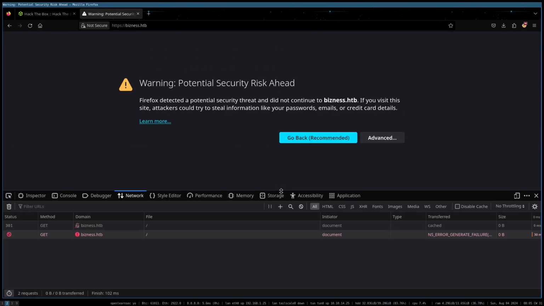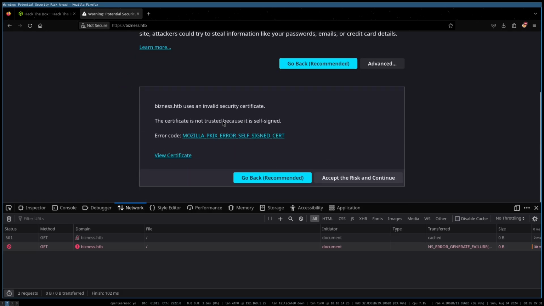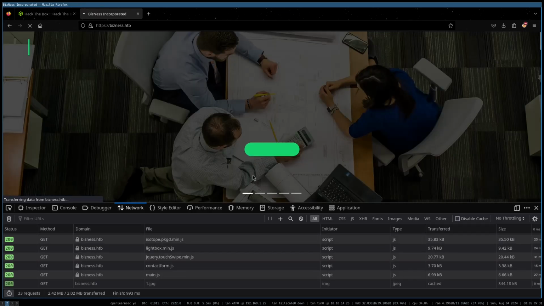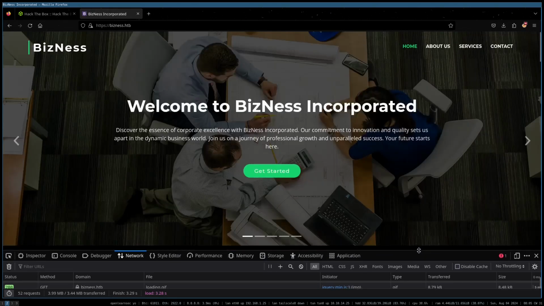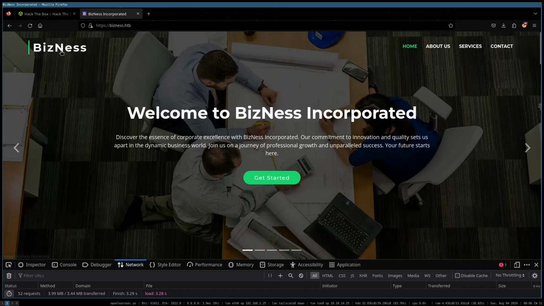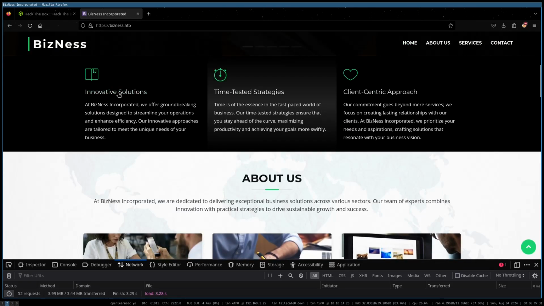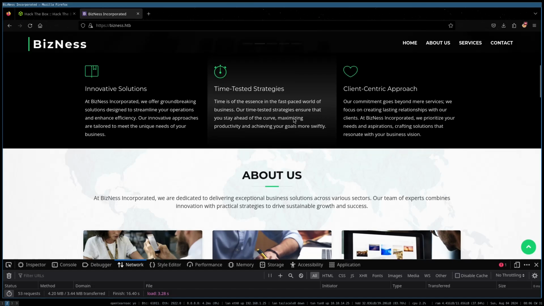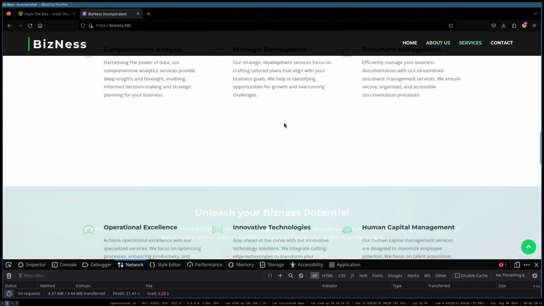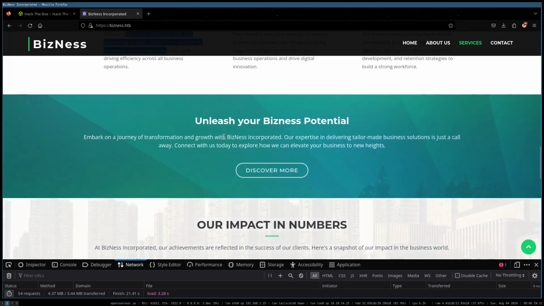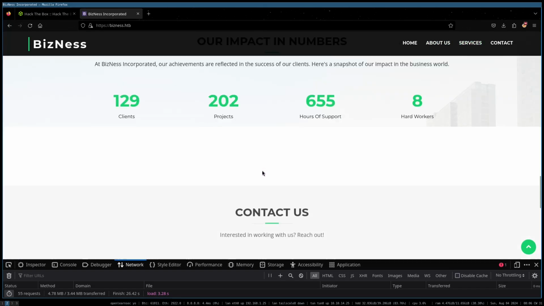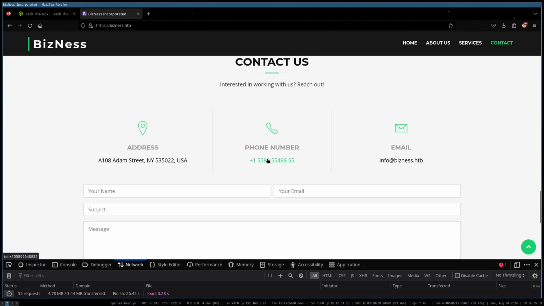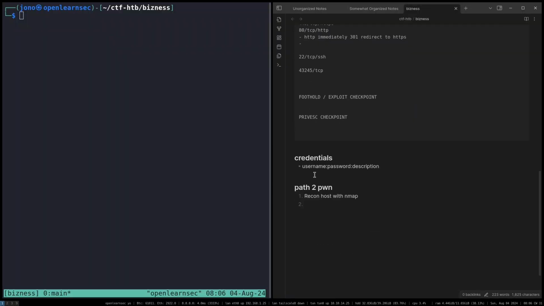And because it's a self-signed certificate, we've got to do this and I got to accept it. And we end up with the website for Business Incorporated. So we'll have a quick look through this. Seems to be a fairly generic template type web page. Yeah, operational excellence, fantastic. Discover more is a dead link. Phone number, okay. Info at business.htb, we'll definitely capture that, may be useful at some point.